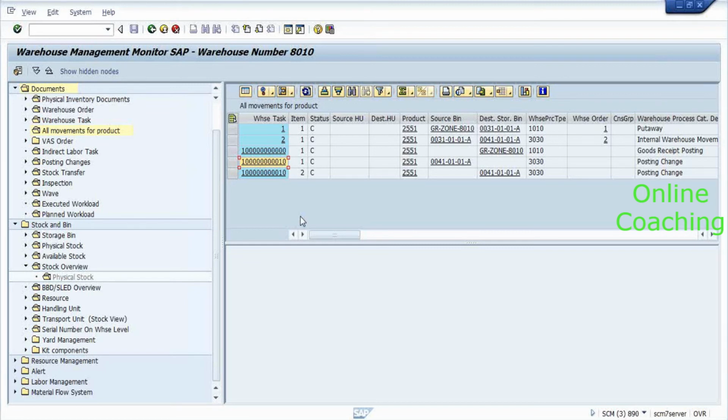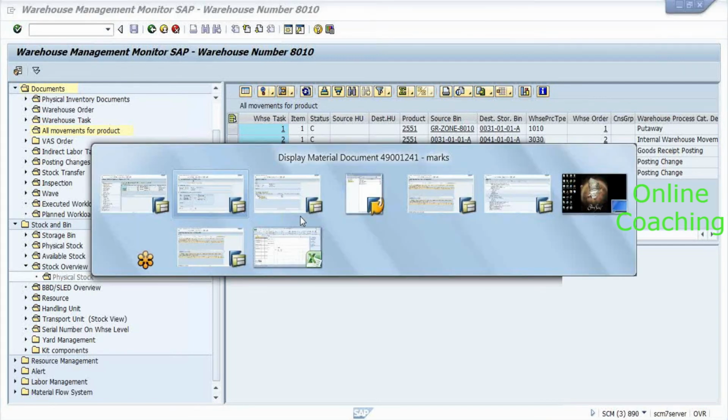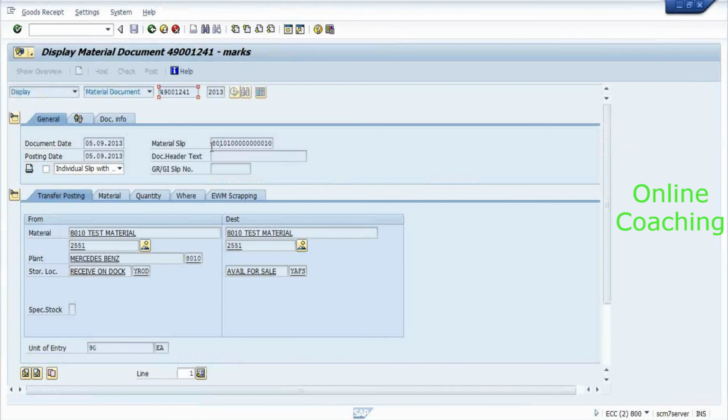any transaction which happens in EWM, let's say a put away, a transfer, stock type change, anything that happens, a warehouse task will be generated. And this warehouse task, with the prefix of the warehouse number, will be used as your reference in your material document number in ECC. You see this now? Okay.